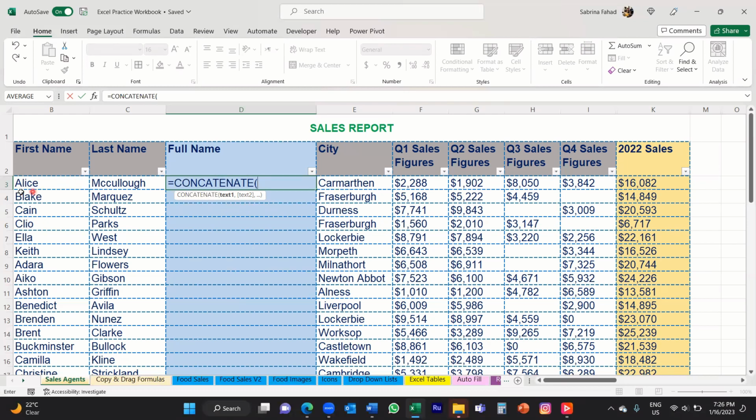Okay, so text 1 is of course our first name. So I'm just going to select this cell. I then need to add a comma, and then it's asking me to select the second text, which is this one here. Okay, that's the last name, so I'm just going to select the last name.